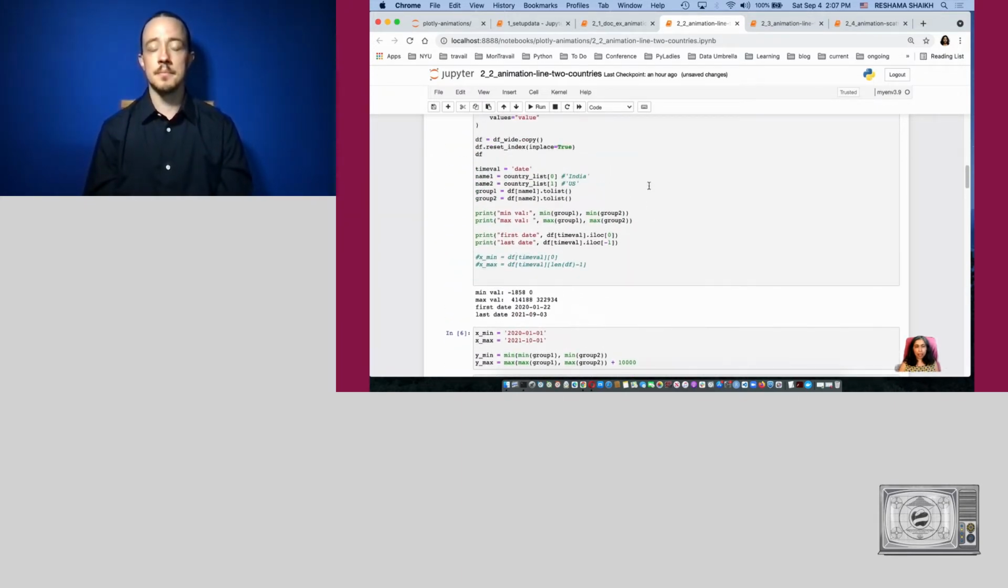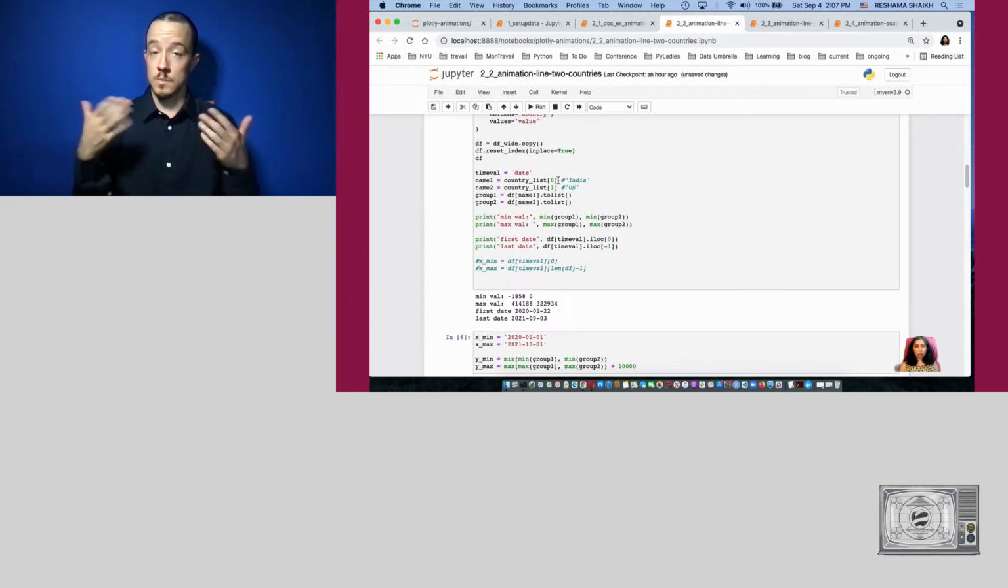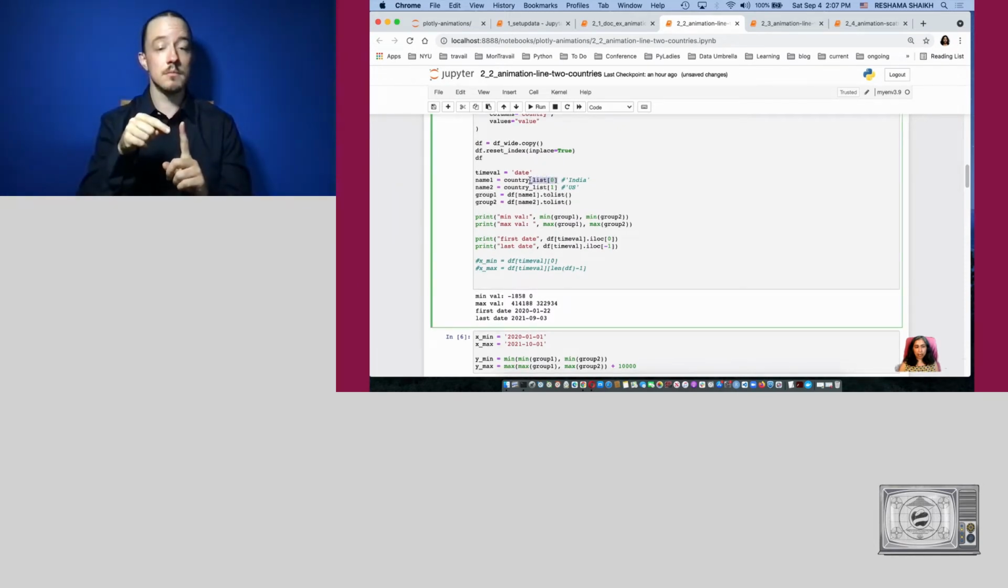Back here, some of the things that I did: for India, for example, I assigned name 1 equal to India and name 2 equal to United States, and this is going to help us with the legends. For group 1, which happens to be all the daily case counts for, say, India, we're just going to convert it to a list, and this is going to help us do the animated frames over time.